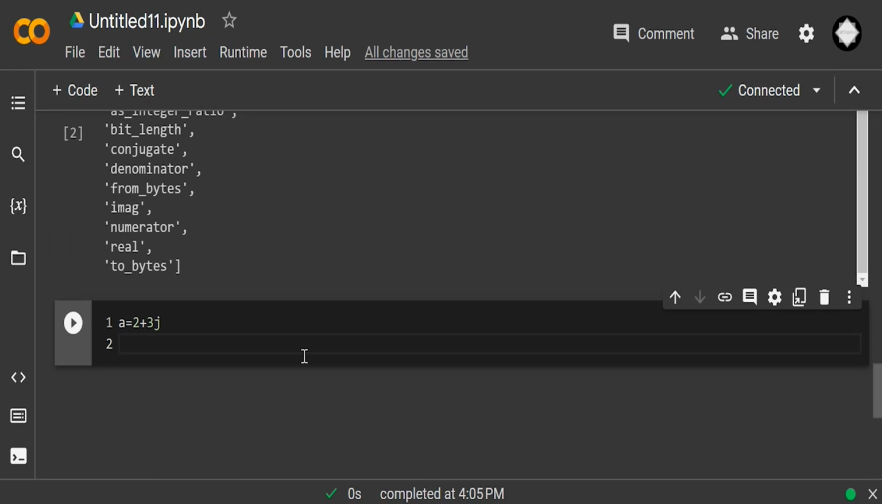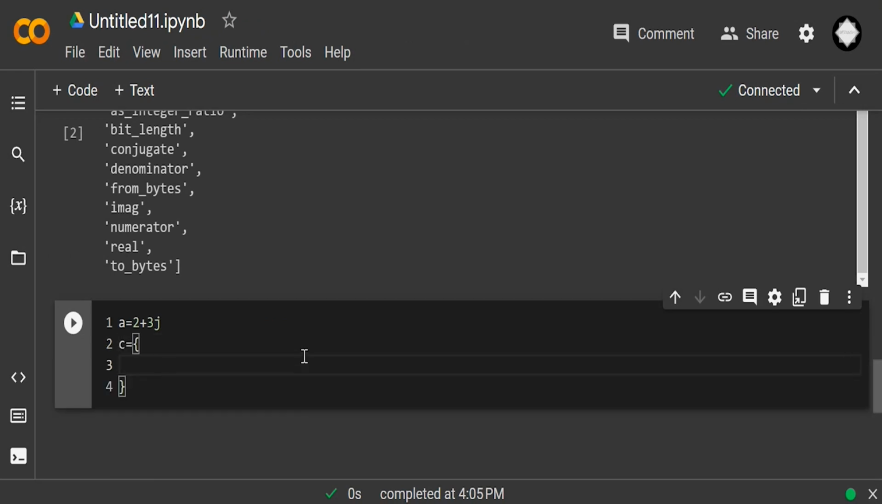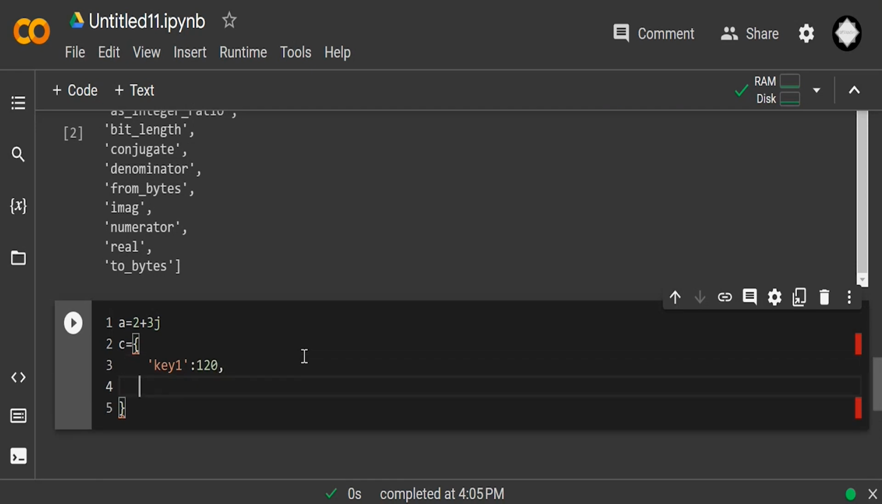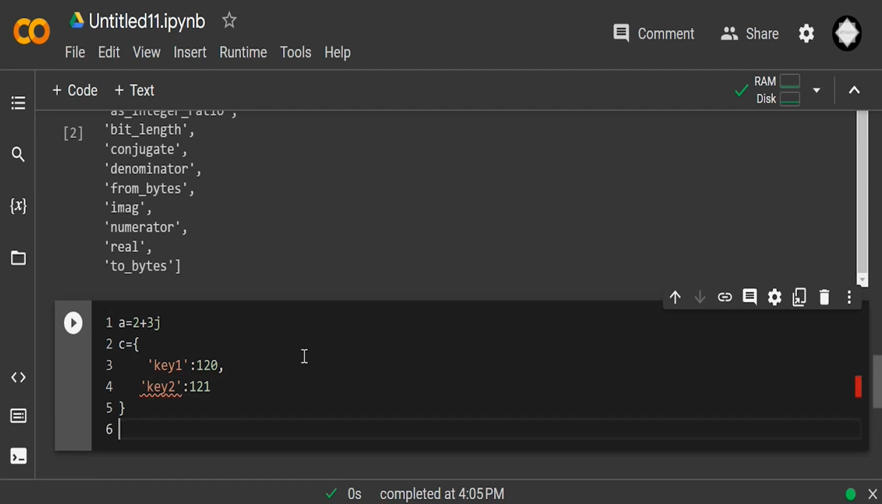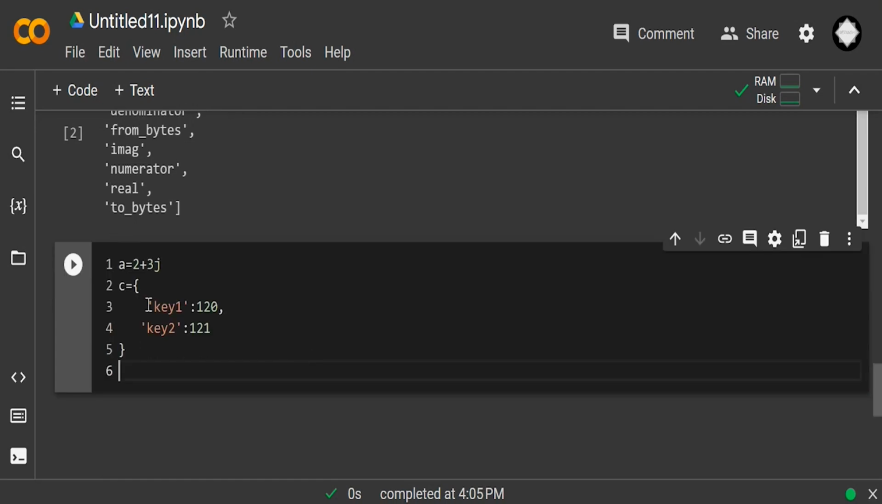Okay, let's just make a new dictionary. Let's make a dictionary C, suppose. And we can give it any key, suppose key 1. And we can give it any value, suppose 120. And we can make another key, suppose key 2, and give it a value of 121. So this is my dictionary, which has 2 keys, key 1 and key 2. These are the names of the keys, and their values correspondingly are 120 and 121.